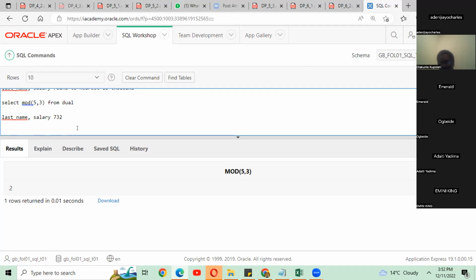Okay, so let's move on to date functions. We've talked about number functions. What are the date functions that we have? We have so many of them. I'd advise you to go through the slides that I gave to you. But the one I'm going to start with is a date function that automatically picks the computer date, the server date that you are using currently.